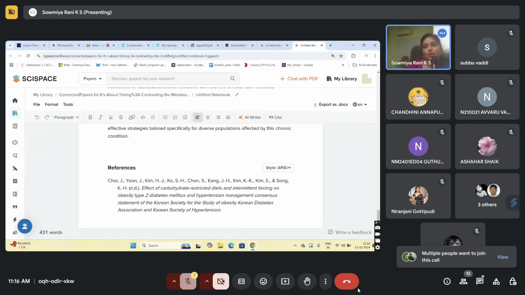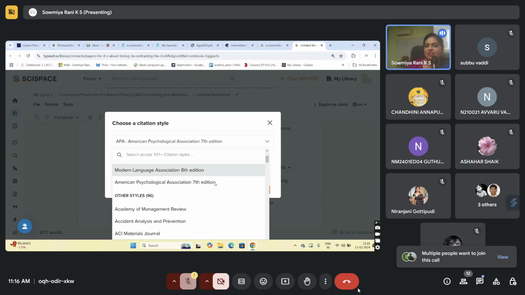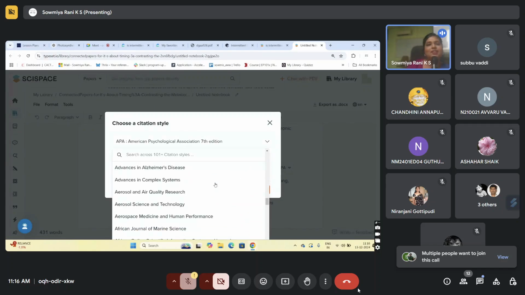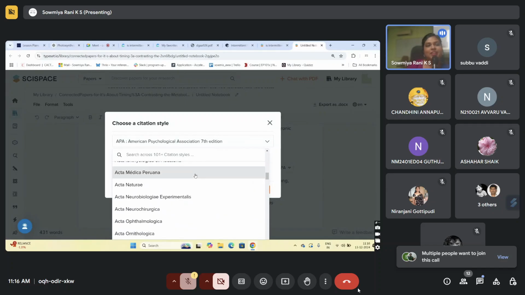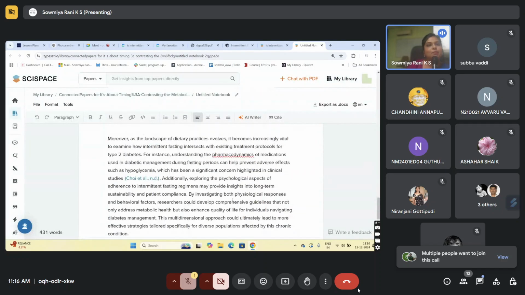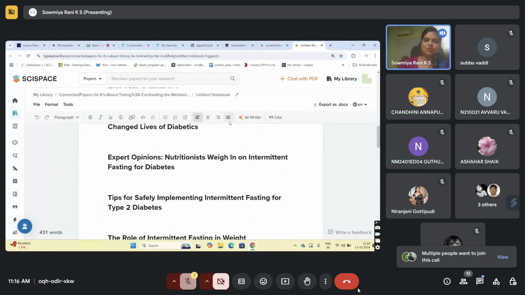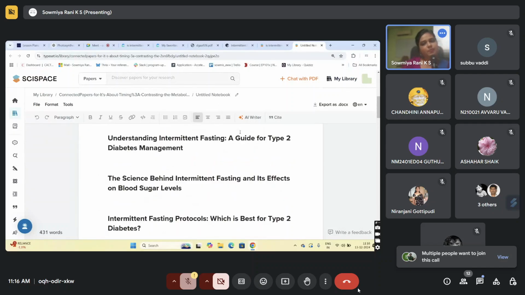Not just that, you can also choose the reference style that you are interested in. And this reference style will include more than 10,000 different journals. So any journal you are trying to write to, you can pick the name of the journal, pick the reference style of the journal, and this reference style will be automatically applied to your entire reference list. So now this was the AI writing feature.